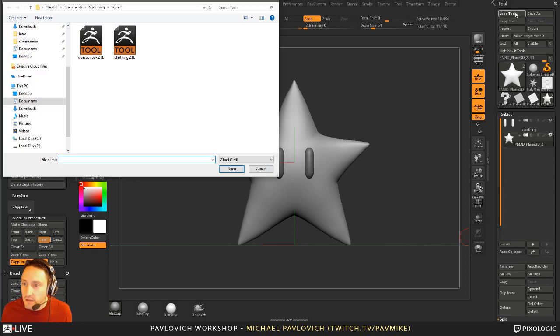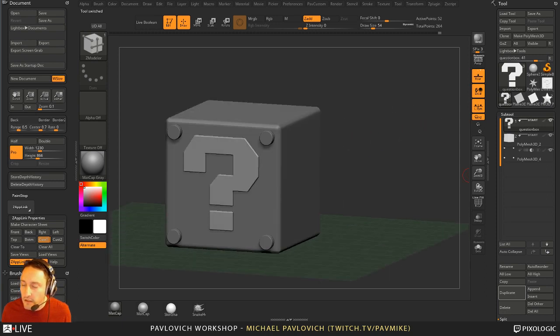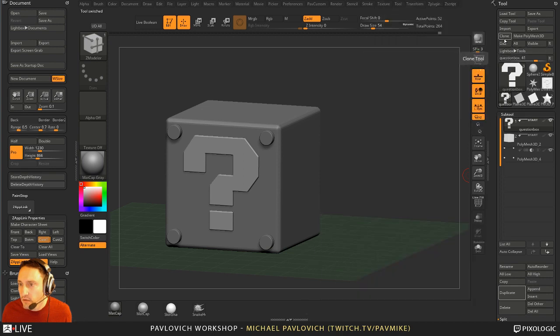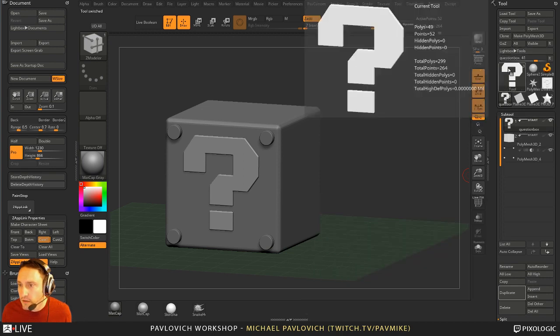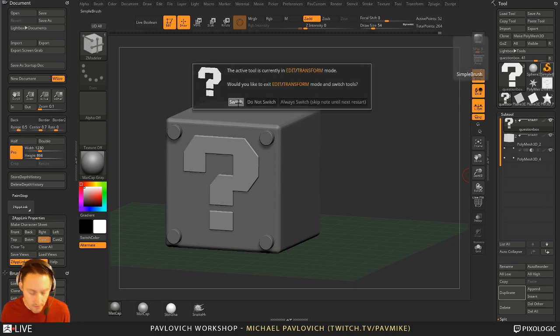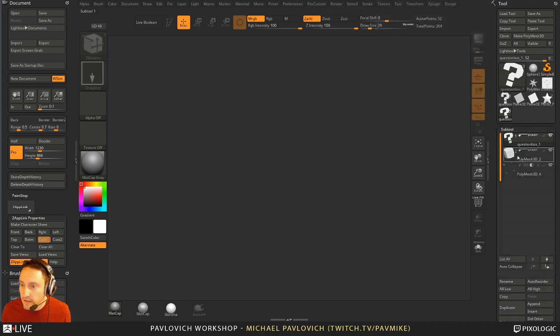So let's go ahead and load back up. Oops, we already got it loaded. Let's go back to this one here. So what I'm going to do is, if I want to clone just this off here, I can go to Clone and it'll clone off this question mark. But what I can also do is copy tool, and then we can go in here and paste tool, and that'll paste this entire tool, and now I can start fresh.